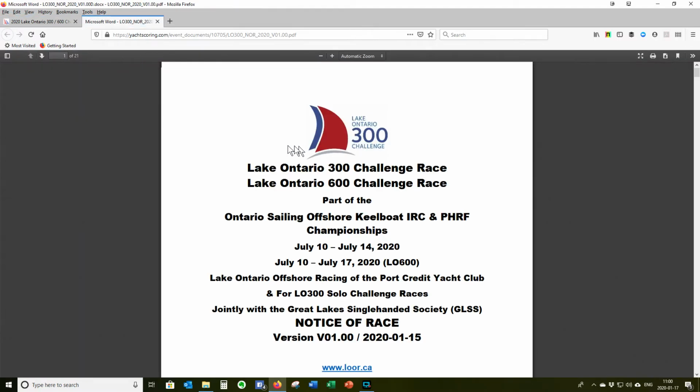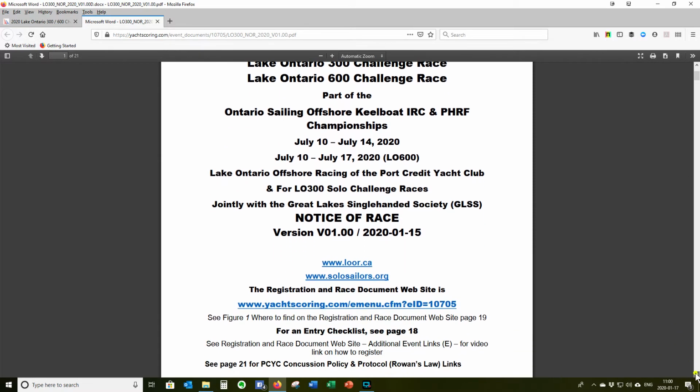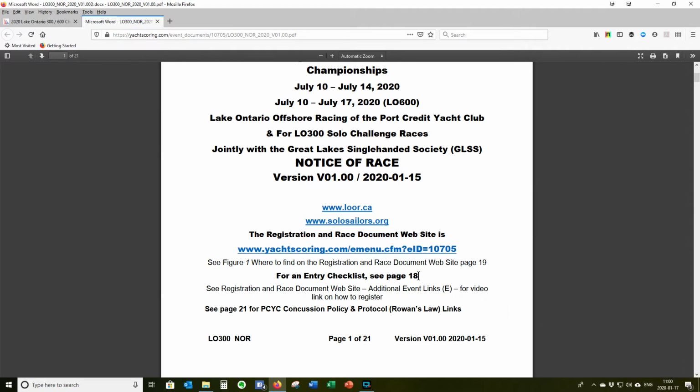I would encourage you to review the notice of race before you complete your registration process. If you scroll down here, you'll notice that each notice of race on the front page has a pointer to the entry checklist, which has a complete list of all the items you need to have for a complete entry. Okay, we'll now go back to the main page.